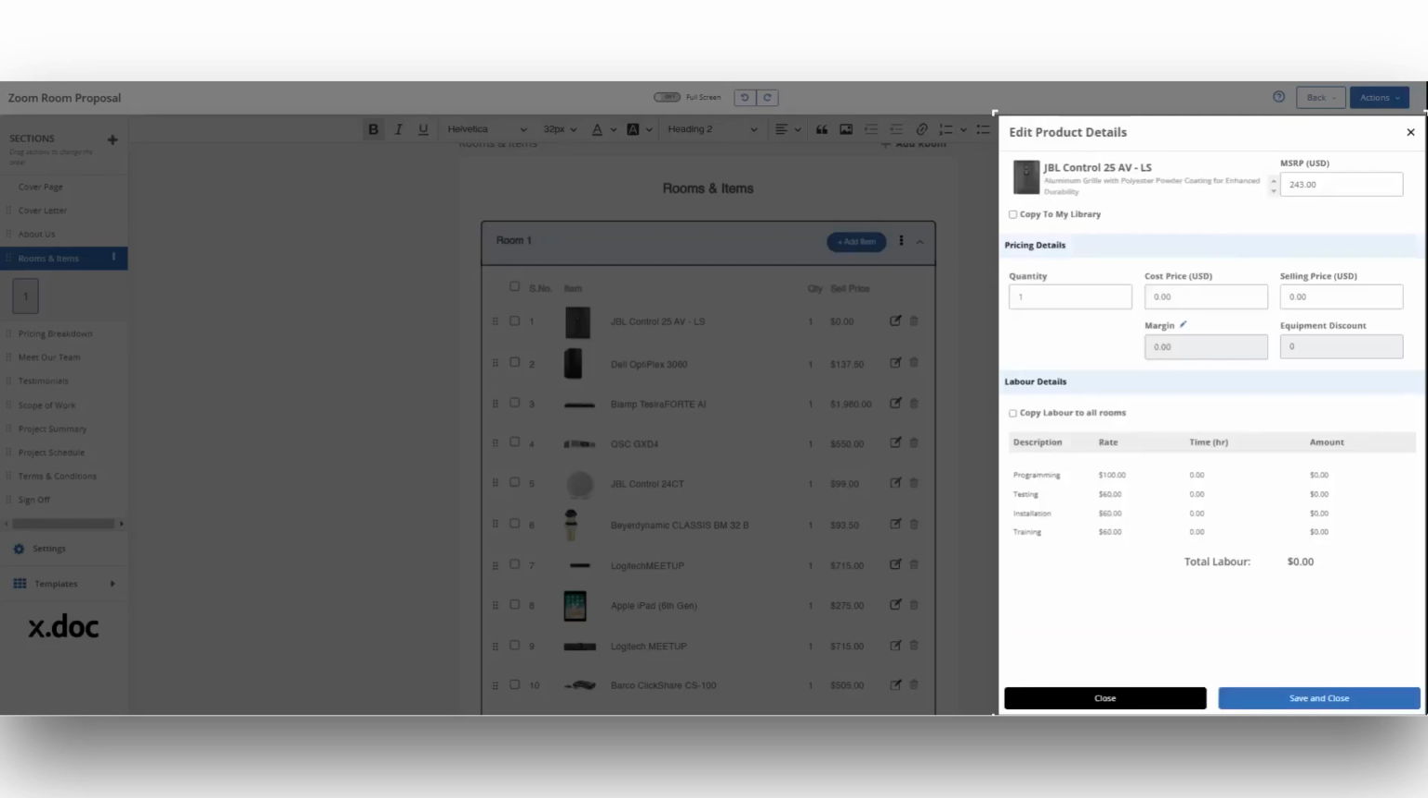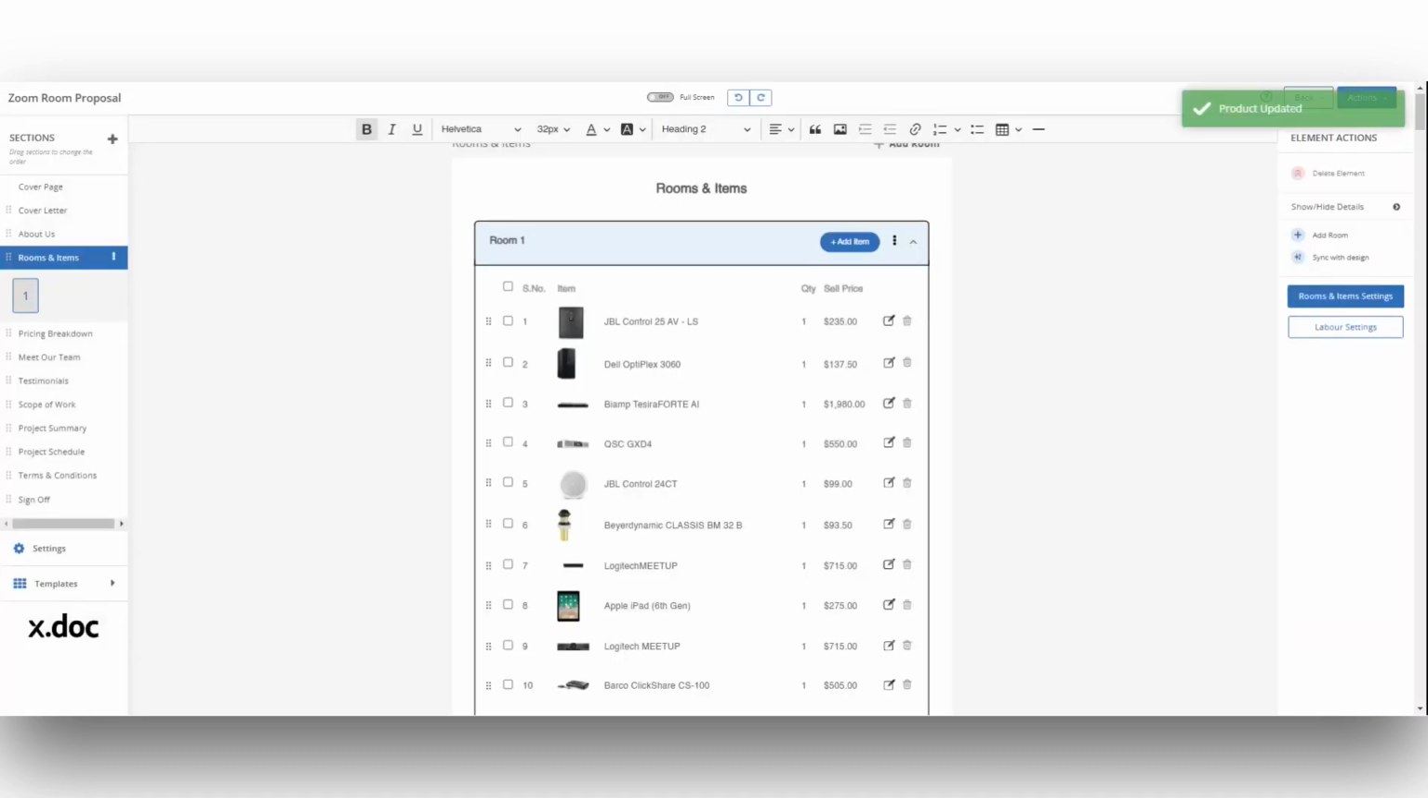This action will open the Edit Product Details dialog box, where you can alter the MSRP, pricing details, and labor details. Keep in mind that changes to labor settings from per item to overall or custom will be reflected in the labor details view. Once you've made your edits, click Save and Close.